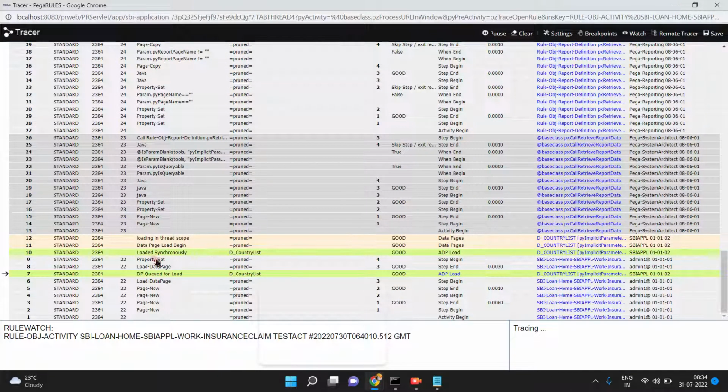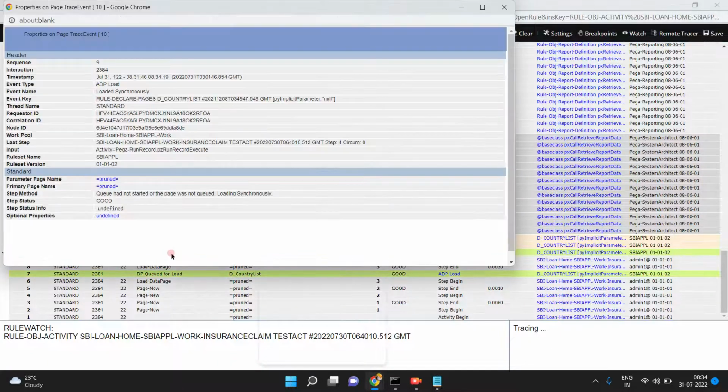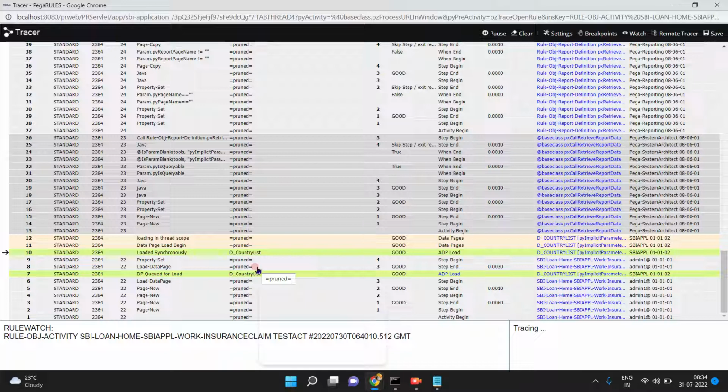At step number 4, see property set, loaded synchronously. See this one. Just click on this one. Queued had not started, or the page was not queued. That's why it is loading synchronously. That means the data page was not present in the clipboard. That's why I am loading this data page synchronously.